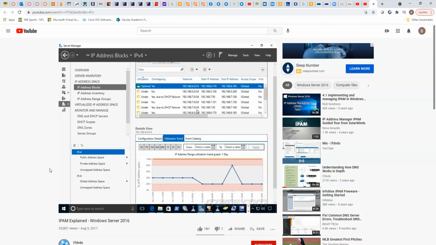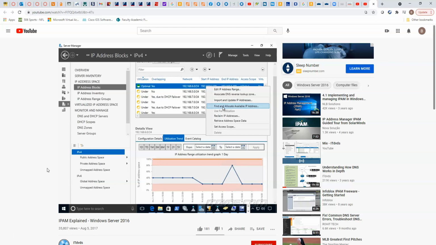Now, let's say we need an IP address to assign to a server. IPAM doesn't just go out and find that server and give it the IP address, and it's not like the server magically contacts IPAM and then assigns that IP address to the NIC. We still have to go in here, and let's say I want an IP address in this range for one of my servers. I can right click on it and go to find and allocate available IP addresses, and it will find the next available IP address for me.